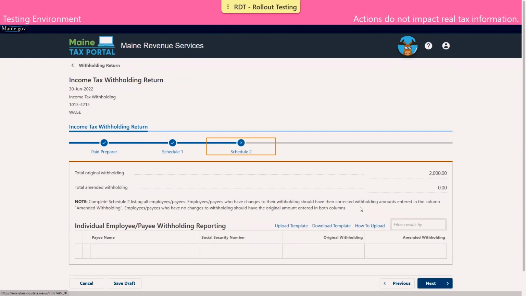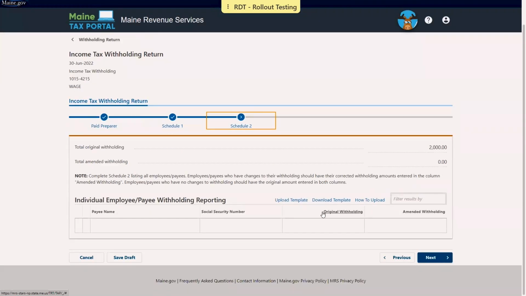In the past, Maine Revenue Services only wanted the changes themselves submitted on the amended Schedule 2. Now we are asking that every amended Schedule 2 contain the full list of payees, both changed and unchanged. Let me say that again for clarity. Maine Revenue Services is now asking that every amended Schedule 2 contain the full list of payees, both changed and unchanged. We have already prepared an amended Excel spreadsheet of our Schedule 2 details, which we will upload now.